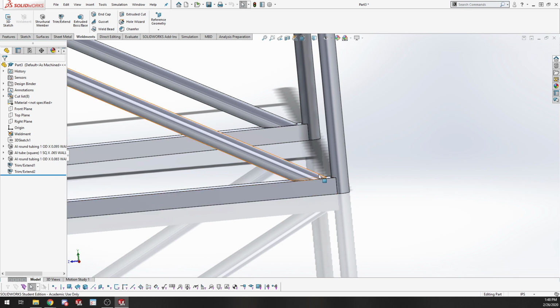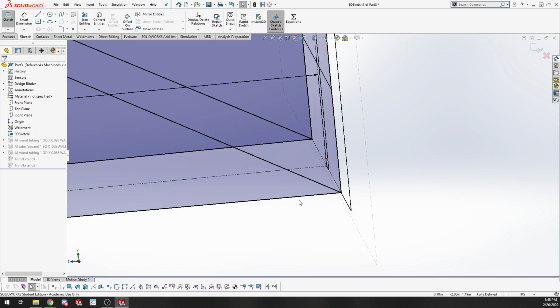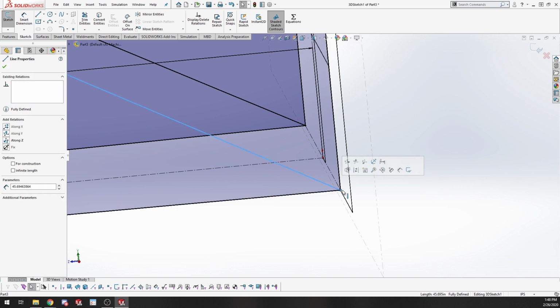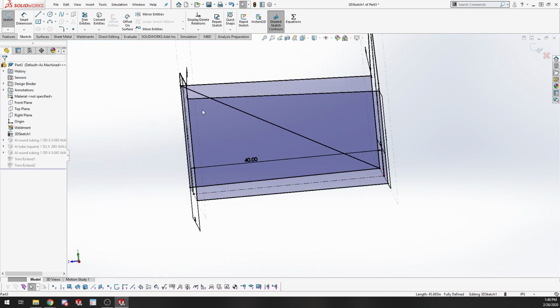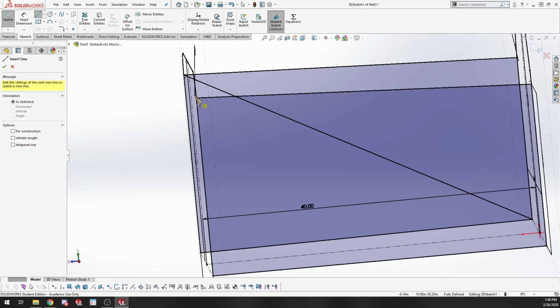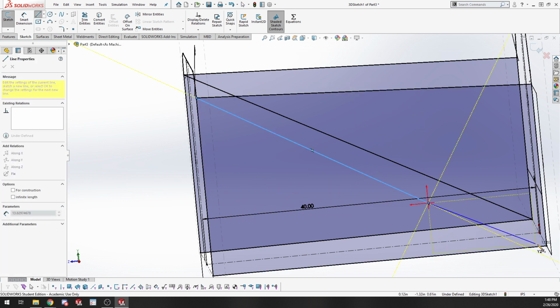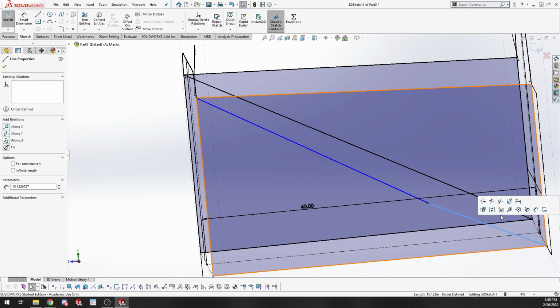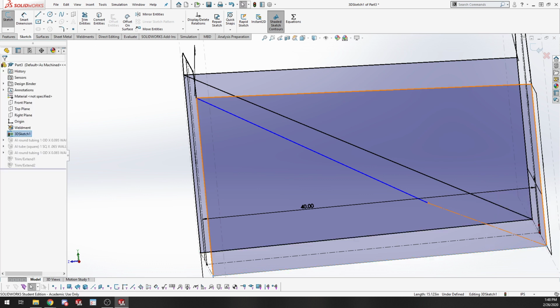How would I do that easily? Just go back in at our 3D sketch. So click on that, delete this line, add in a new one, and I'll make it a construction line over here. So that at least I know.